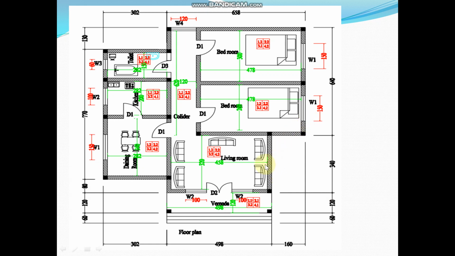Let us see here. There is a sofa around the living room. When we come to the bedroom, there are beds. When we come to the toilet, there is a shower tray, WC, and wash basin. When we come to the dining room, there is a table and armchairs. So those things should be described in floor plans.